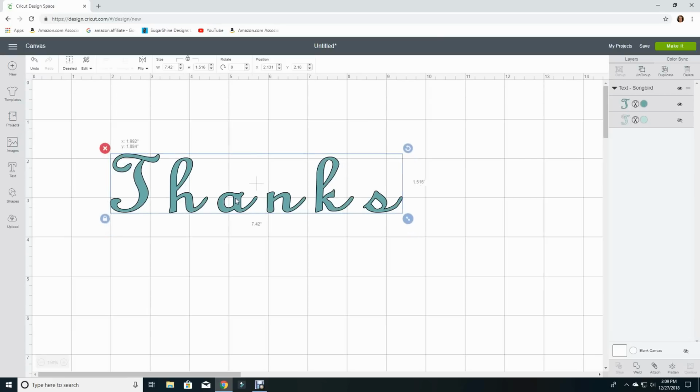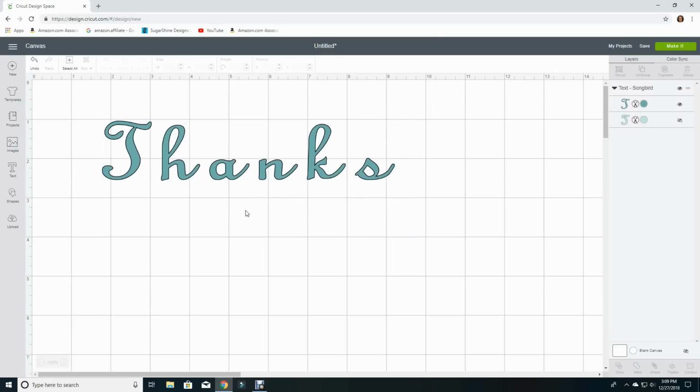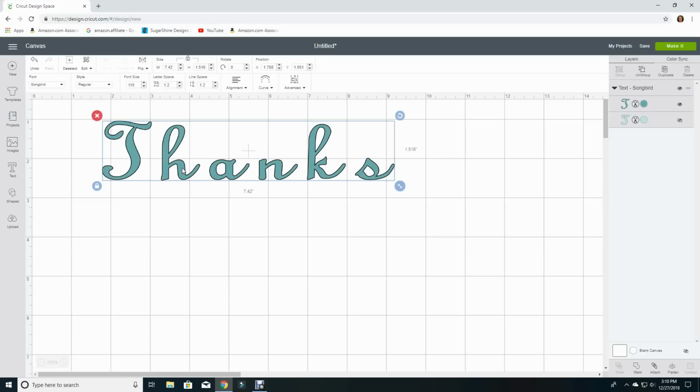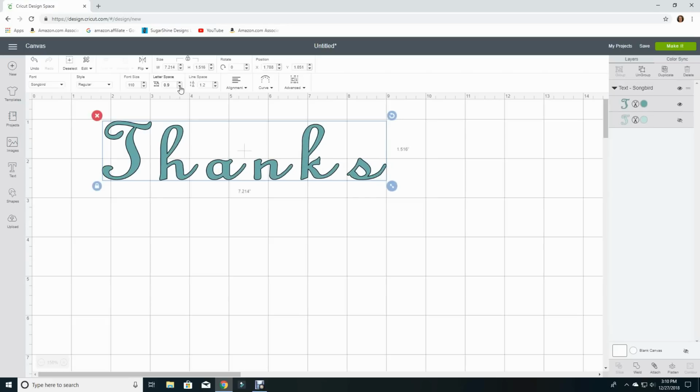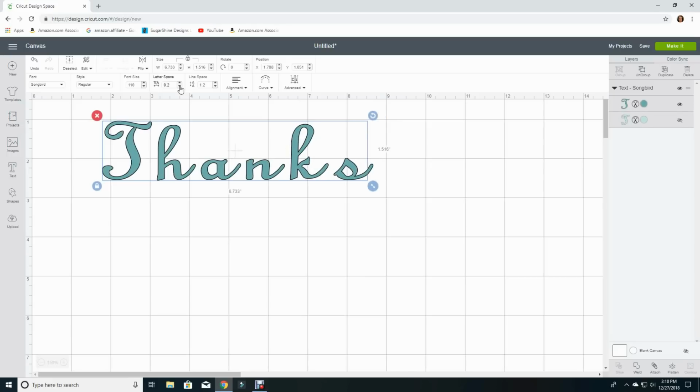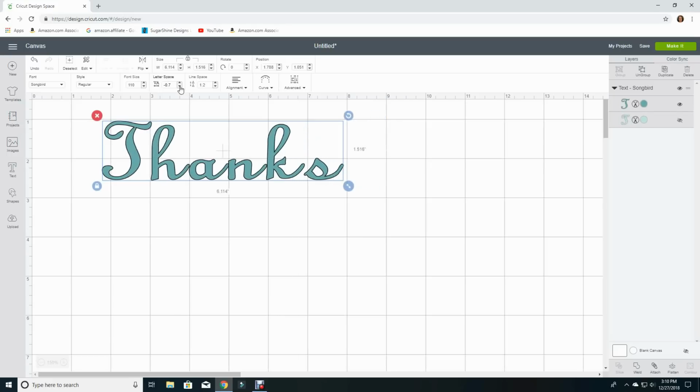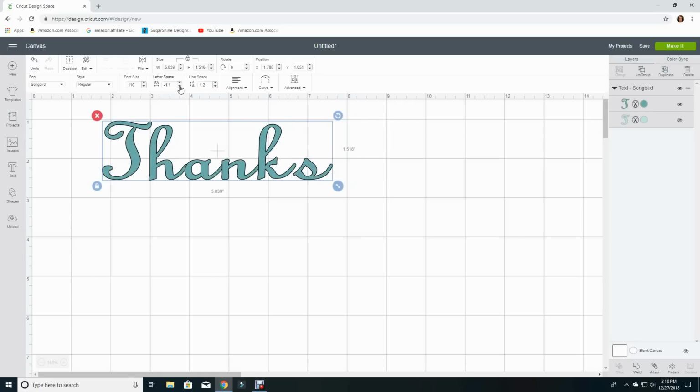All right. Well, we're getting closer, but I need all of these letters to touch so that they will cut as one word. So I'm going to click on the whole thing again, and I'm going to use letter space. Press the down arrow key, and as you do that, it's going to start moving these letters together. So I'm going to just click it really fast here. And what's going to happen is I'm going to get those four middle letters to touch together pretty nicely as if they were written by script.